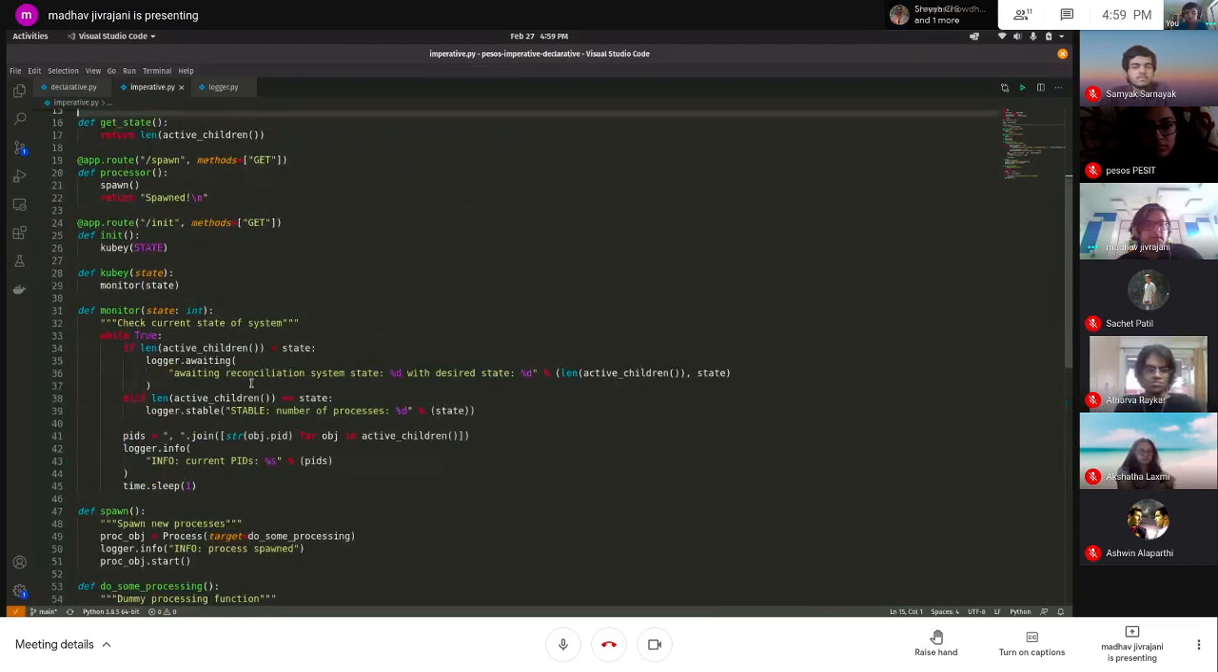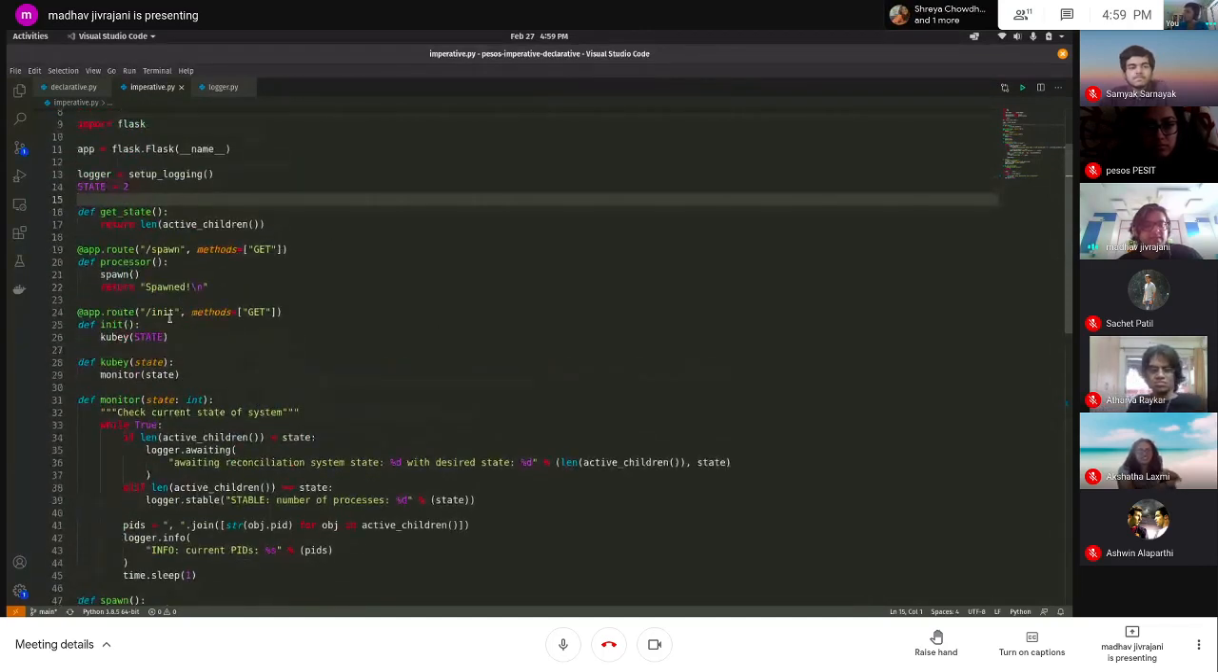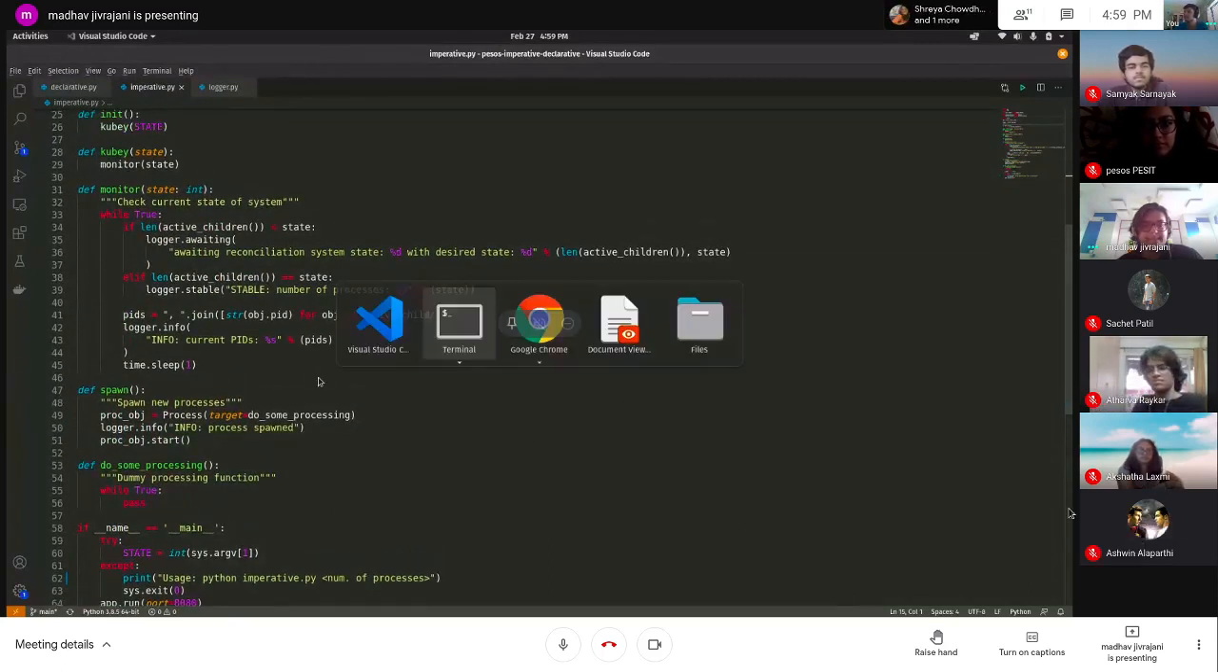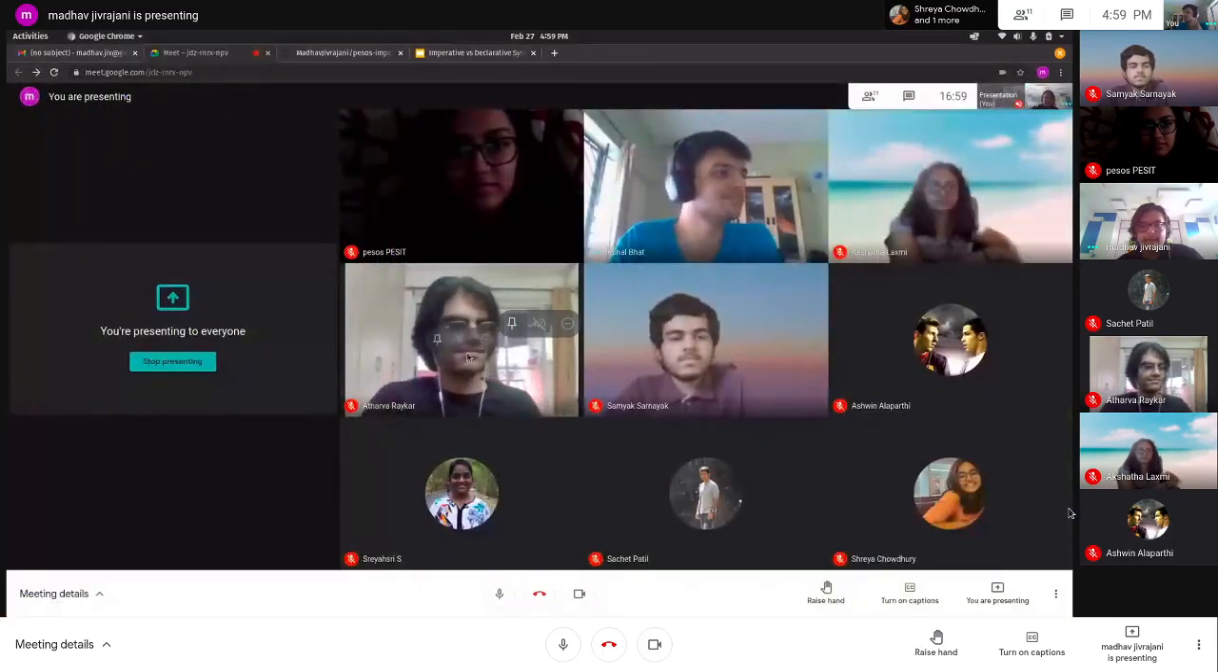So the code is basically the same, but then there's all of this jugaad which happens in between to set things up to make it imperative. So is that cool? Does that make sense? Okay, cool.